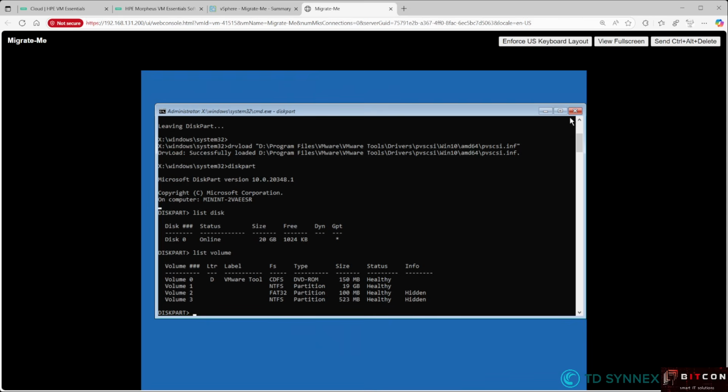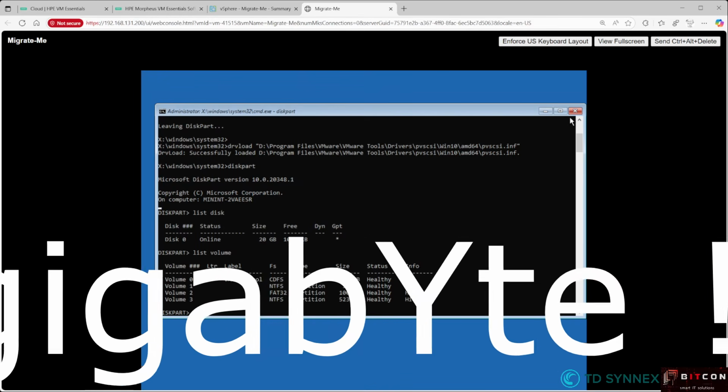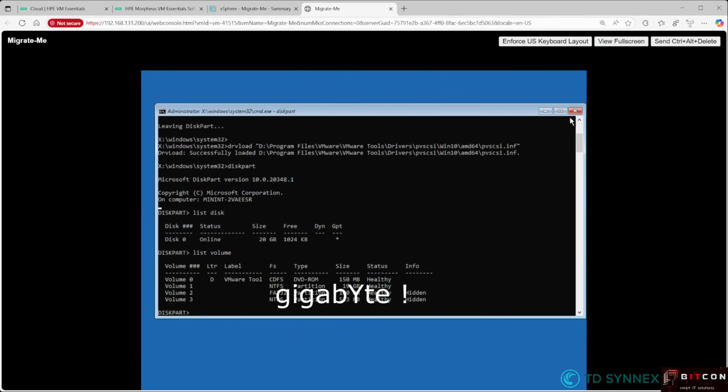At this moment, you will see volume 0, which is the D drive, being that ISO image that is mounted. But volume 1 is now my 19.20 gigabyte NTFS partition where my Windows is installed. Now, however, you might notice that there is no C drive letter assigned to that volume. So what can we do?